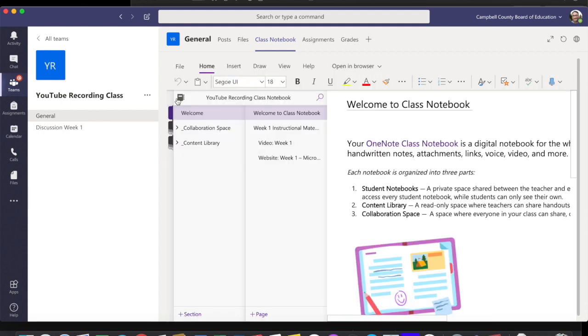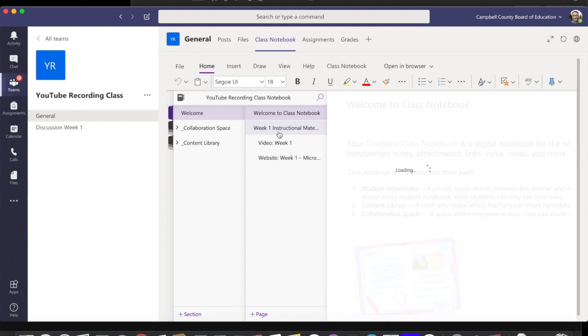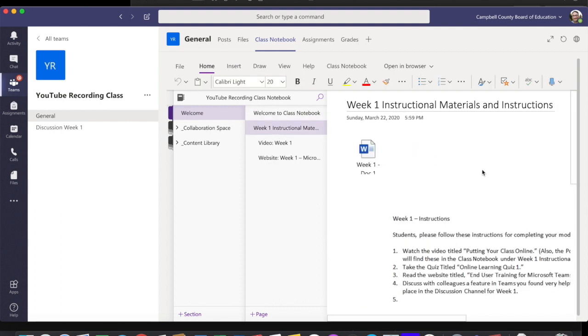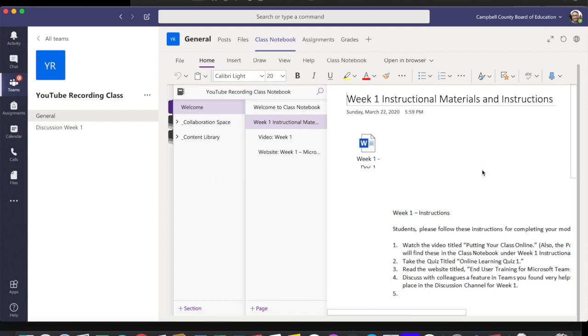And this is what basically I would suggest for setting up your class. Under the welcome, look, you've got week 1 instructional material and instructions. I just started on this. I'm not going to build a full module yet, I'm just going to show you. So look at the instructions.